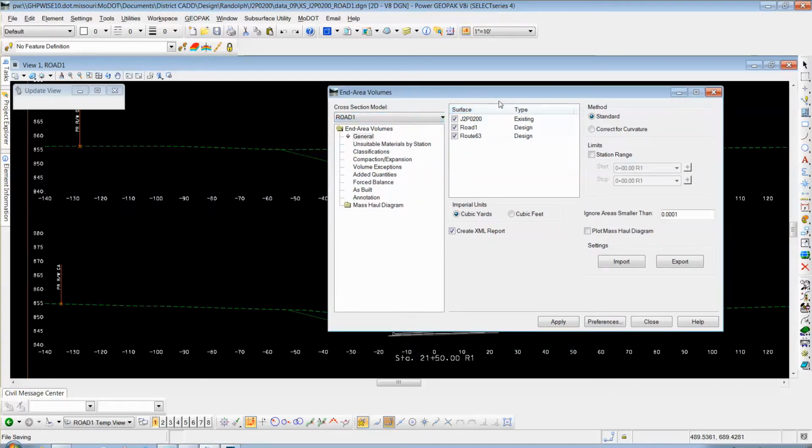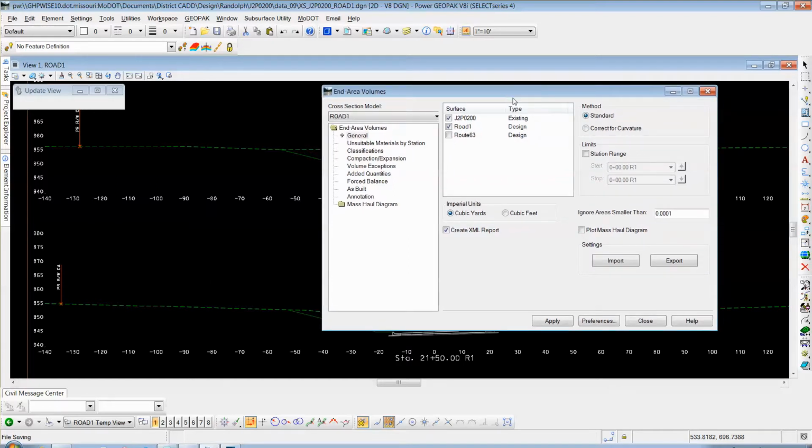The other thing is we want to compare the surfaces that we want to run our earthwork on. And what I really care about in this one is the Road 1 and the J2P0200. So I'm going to uncheck the Route 63. We do get some Route 63 run over, but I'll do Route 63 in a different file. Okay, so we're going to do J2P0200 in Road 1. All this other stuff on the right side is defaulted. We don't plot a mass haul diagram at MoDOT, so that's okay. The Create XML report, we like to look at our reports, so we'll go ahead and create that as well.